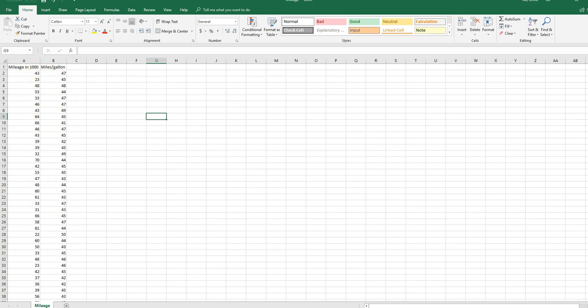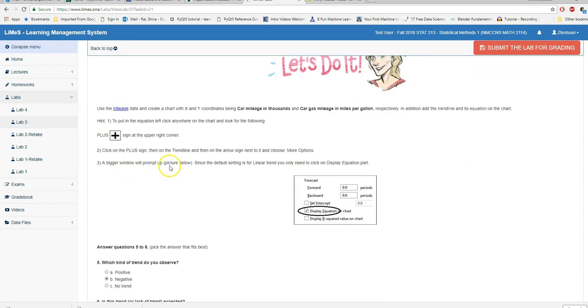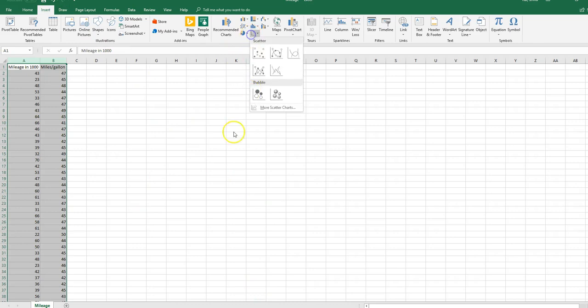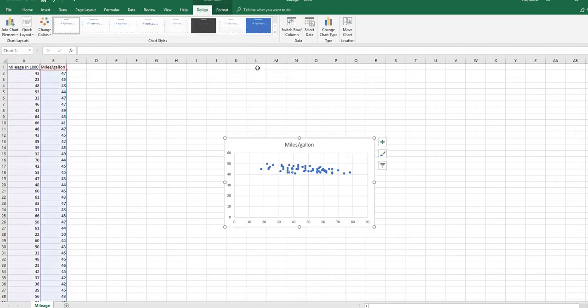Here also the same. Now click on the plus sign, then on the trend line. Okay, so our X and Y coordinates should be car mileage in thousands and car mileage in MPGs. So that would be, select these two columns, go for Insert, Scatter plot, Scatter. Now let me get rid of this empty space so that the data will look a little bit nicer.